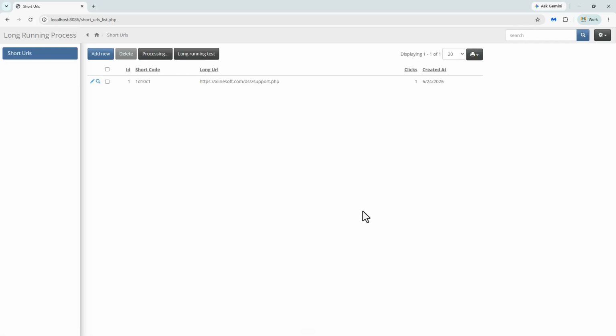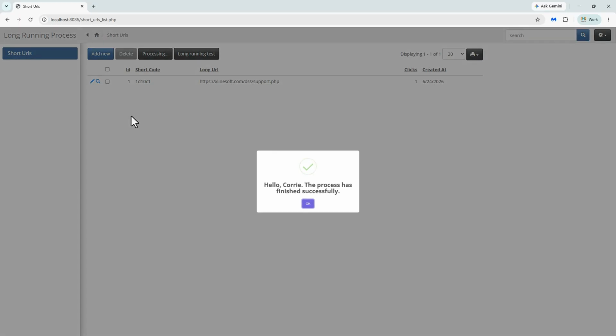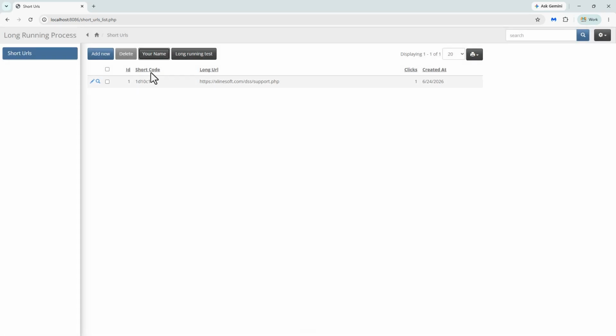Instantly, the button text updates to Processing, and it is completely locked down. After our 10-second background process finishes, a personalized message appears saying, "Hello Corey," confirming successful execution. When I click OK, the processing state clears, and the button resets to its original text.